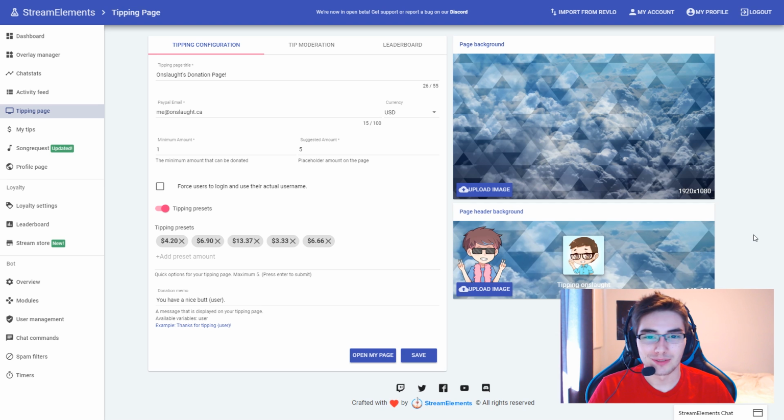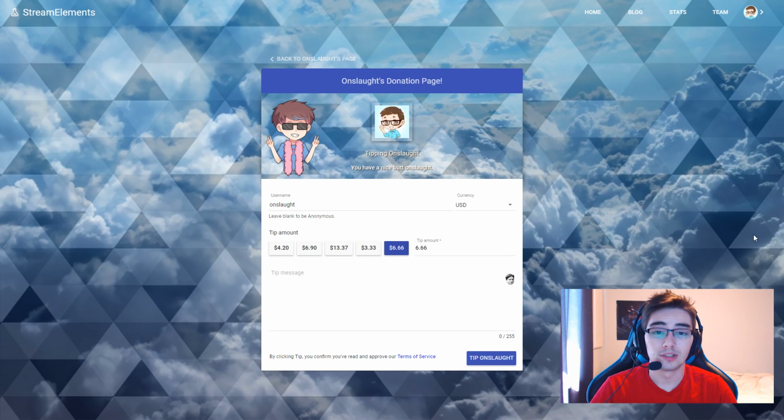Now moving on to donation memo. You can set this to whatever you'd like. I have mine set to "you have a nice butt" with the user's name just to make them giggle whenever they're tipping me. It's also very important to have a good looking tipping page because it increases the chance of you being tipped. Like mine, it looks simple but yet professional.